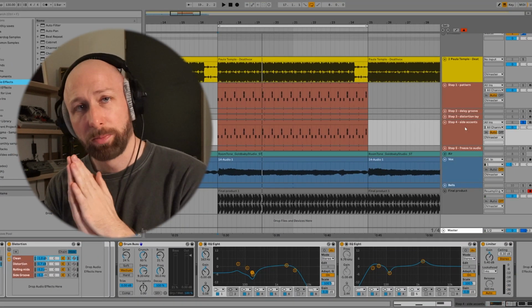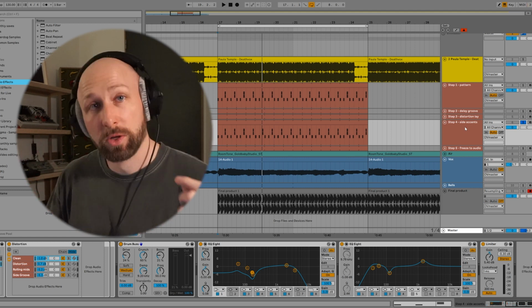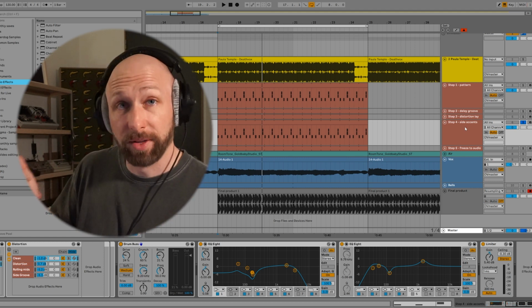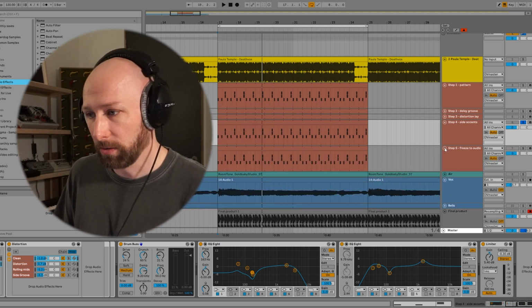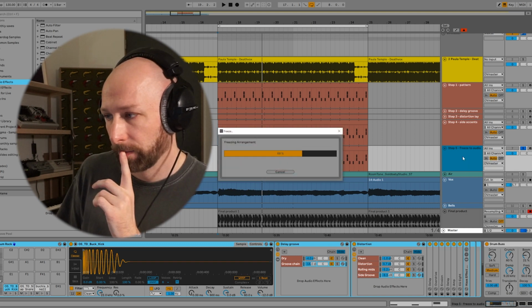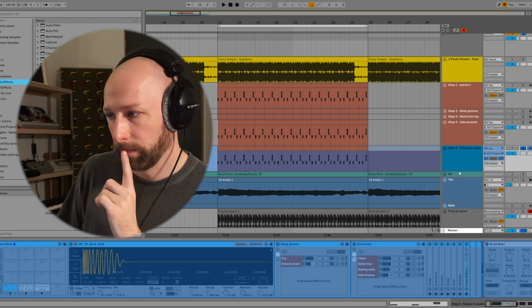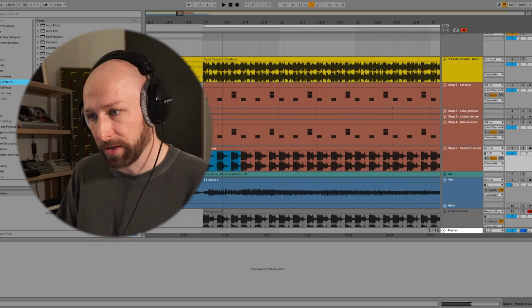Now, there is a problem that whenever this beat starts, the delays don't start immediately as well. So to solve that, what I would do at this point is commit to audio on this. And I would say, let me freeze it to audio. So I've got an exact copy of it here, and I'm just going to hit right click, freeze track, and then flatten.